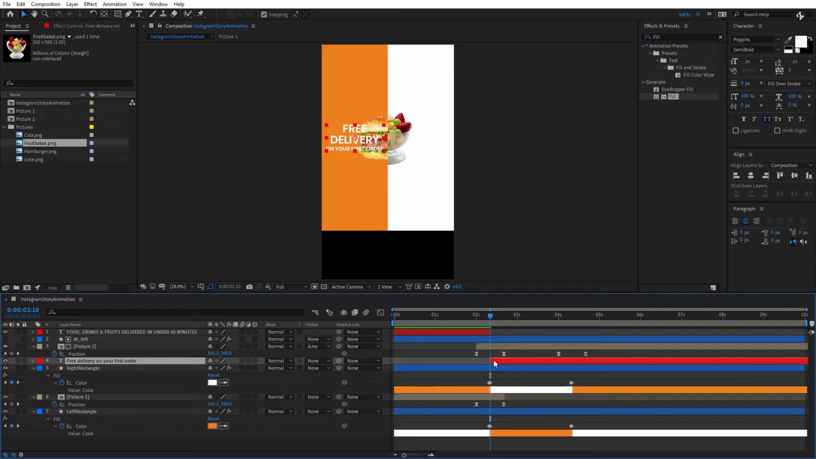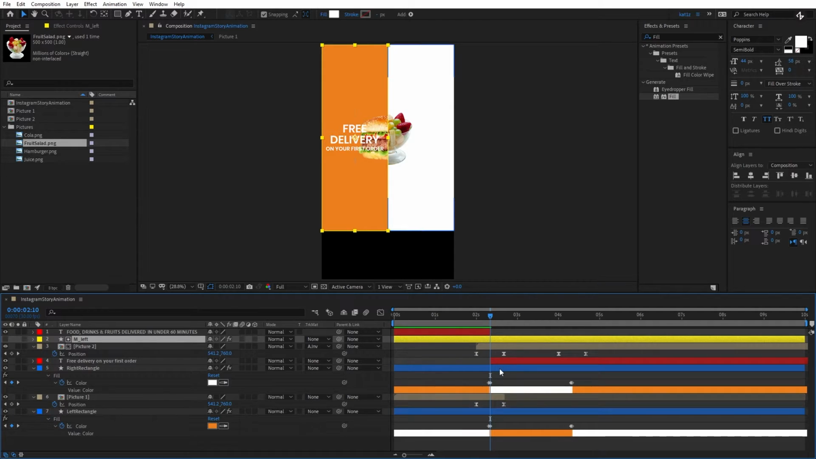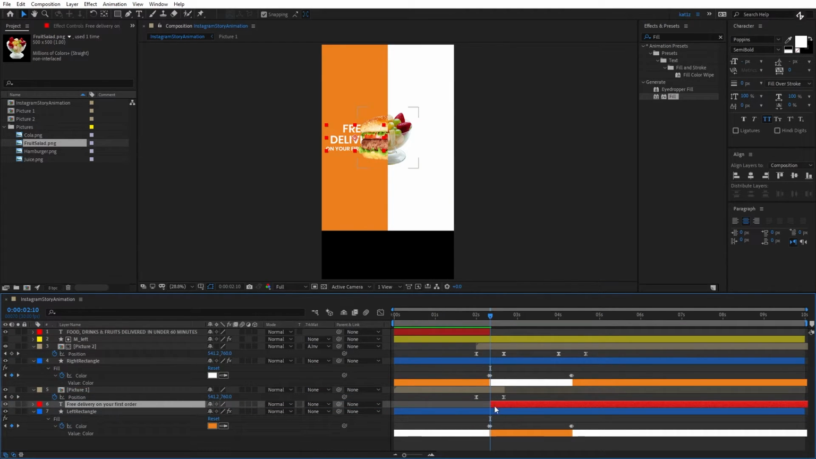Now also one thing that I've forgotten, you actually don't need to do this, but if you want your whole composition to look neat, you should set labels. So I'll make sure my matte is, let's say, yellow, text is fine, actually everything is fine now. I'll actually position this layer below picture 1, and now we need to animate it.